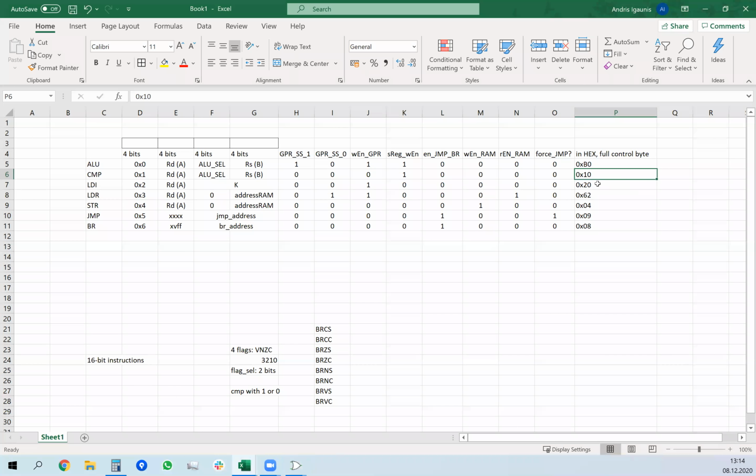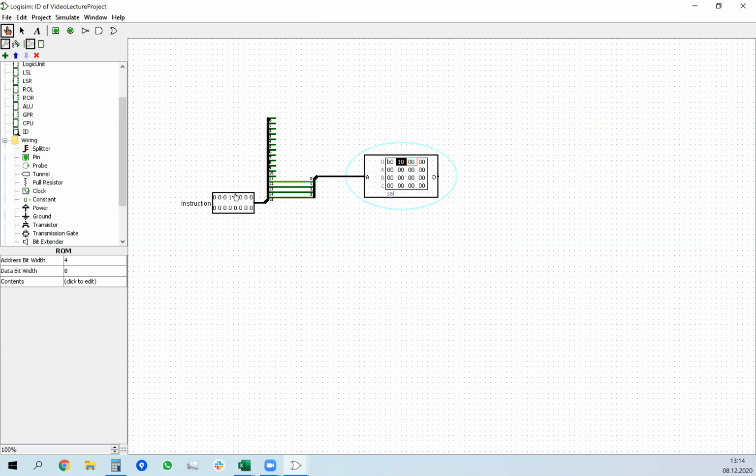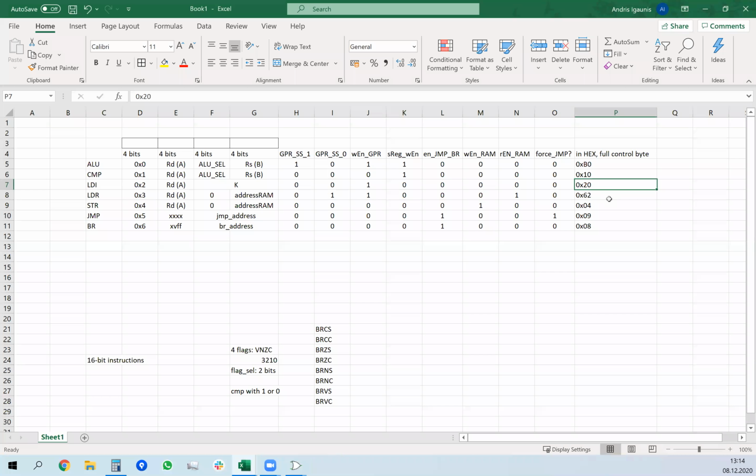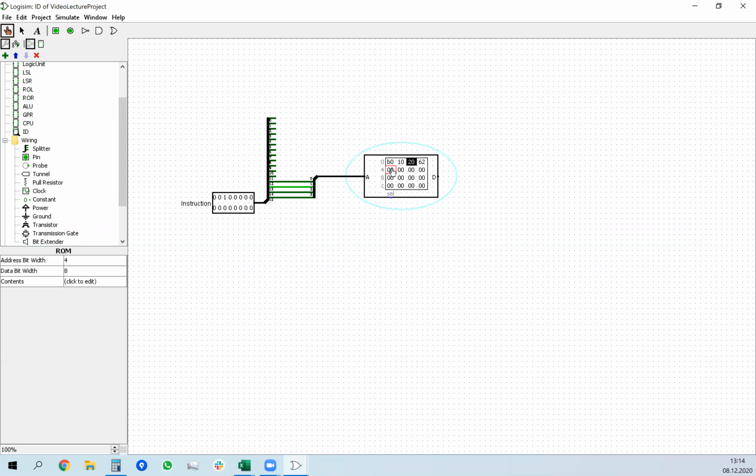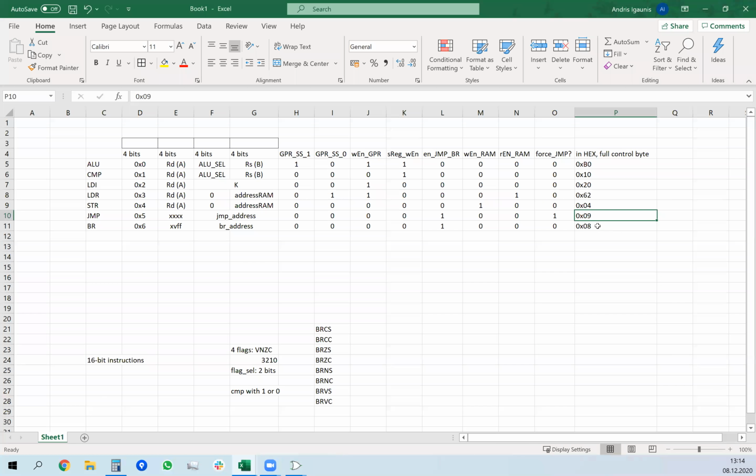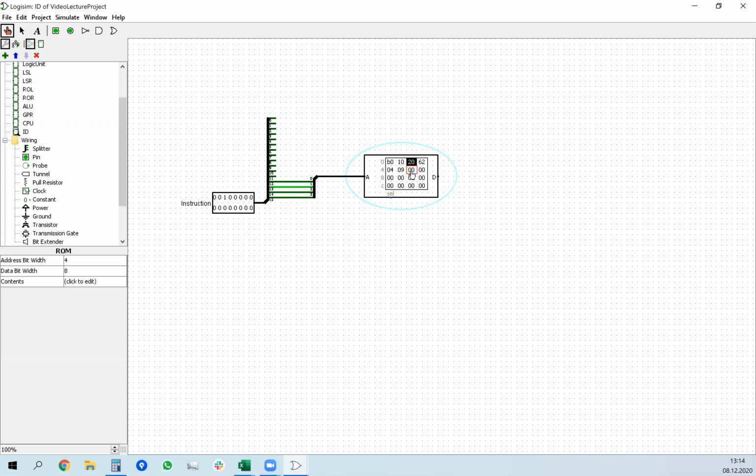If instruction is number 2, please output 20. So I select 2, and in this location, I write 20. Actually, I don't have to select it. I can just click on this entry and write it in. So the next place is 62. The next one is 04. The next one is 09. And the next one is 08.